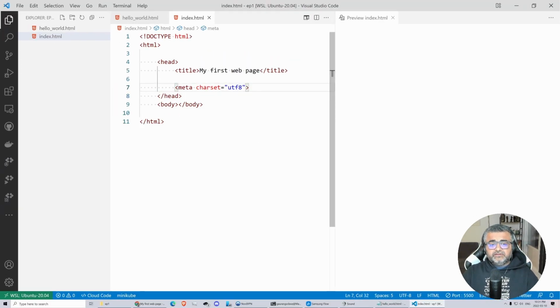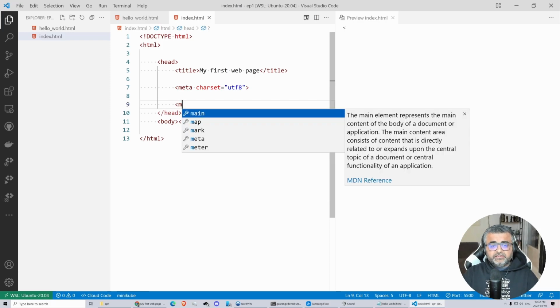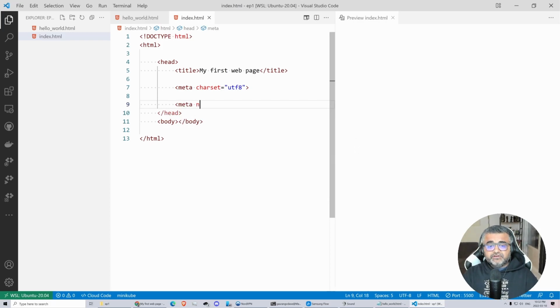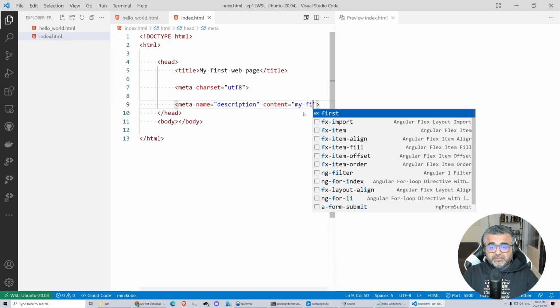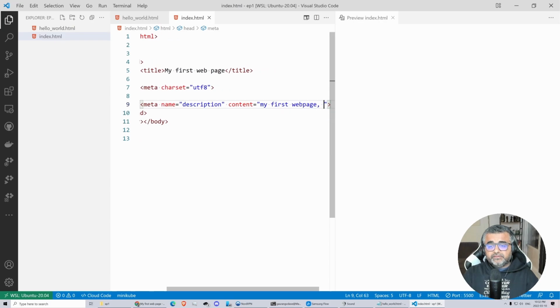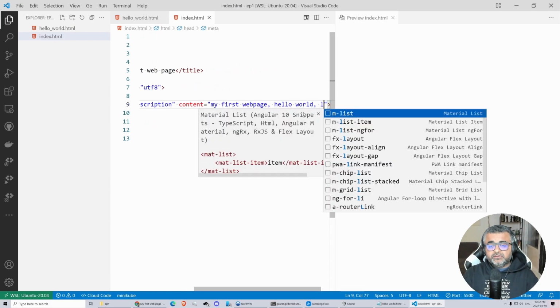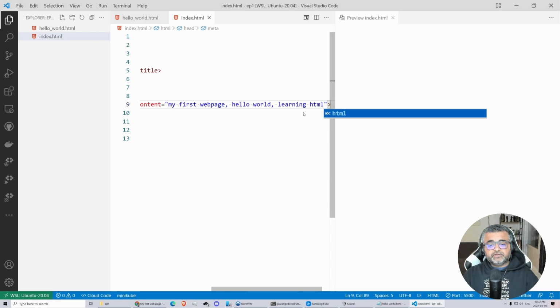Next we'll add another meta tag, and this time we'll give it a name and we'll call it description, and we are describing this page. So what does a description meta tag give? Here we are saying that this metadata is the description of the page and content actually describes the page. So you can say my first web page, hello world, learning HTML, whatever, right?